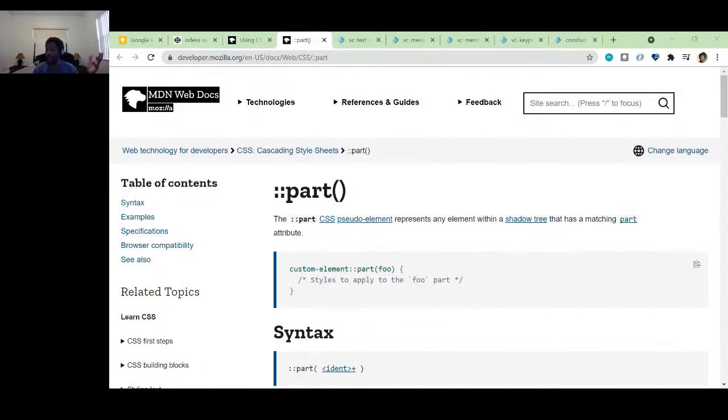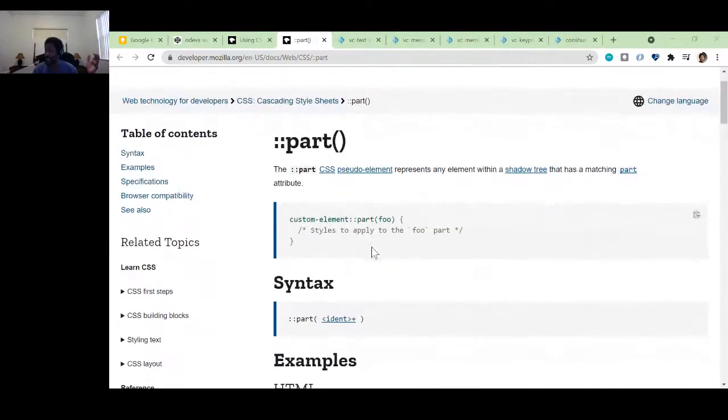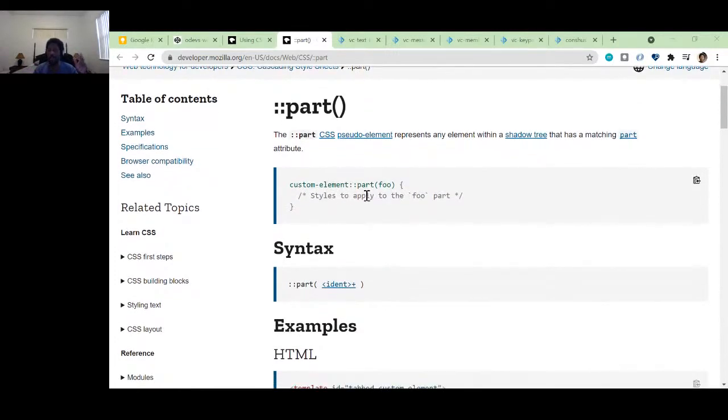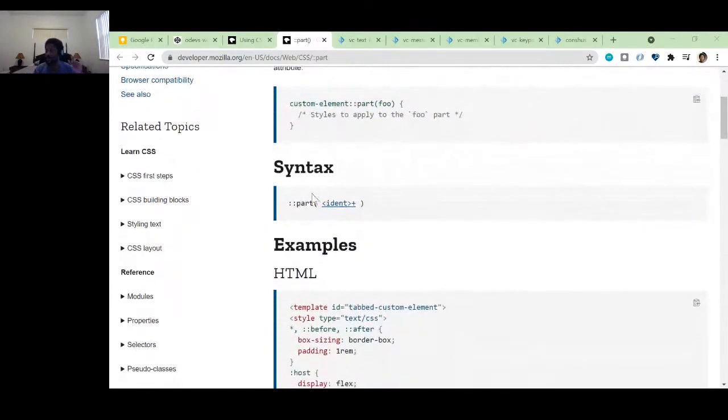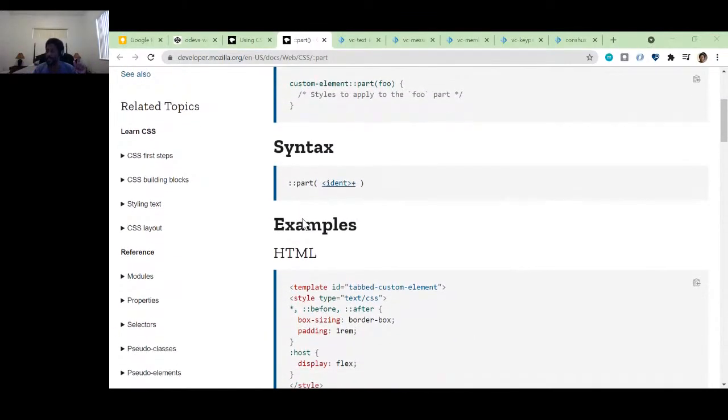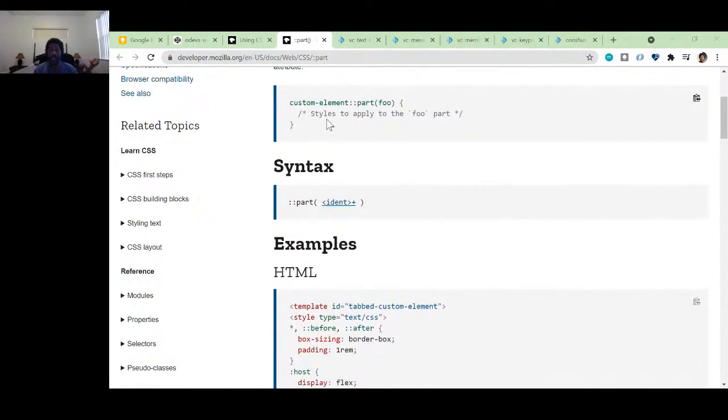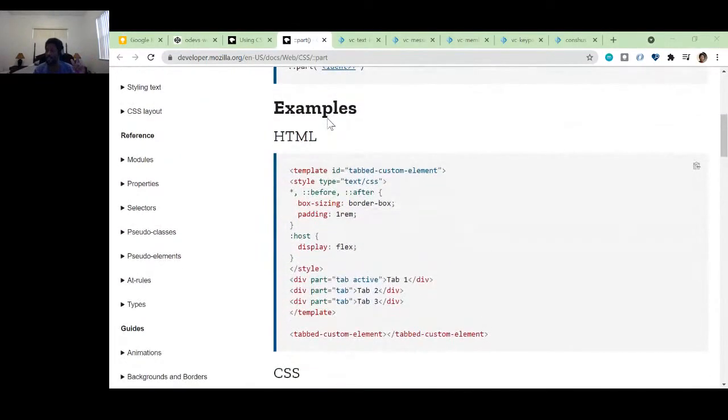You just stylize it as if it's a regular input. So for example, they have this thing here. It's like a pseudo element. Have you ever seen focus and hidden and all that stuff? It's kind of similar to that. So you have your custom element name, then 2 colons, then part, and then whatever you named that part of your web component. Like it says, styles to apply to the foo part. So this is what it looks like. It's just regular CSS. That's how you would style it. It's kind of amazing.